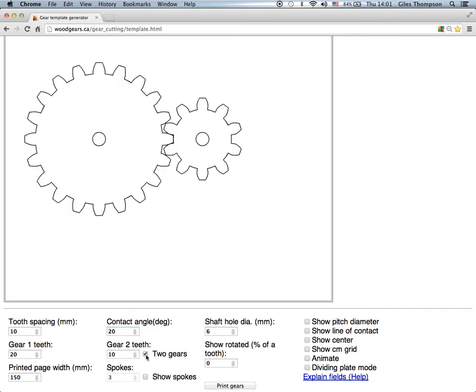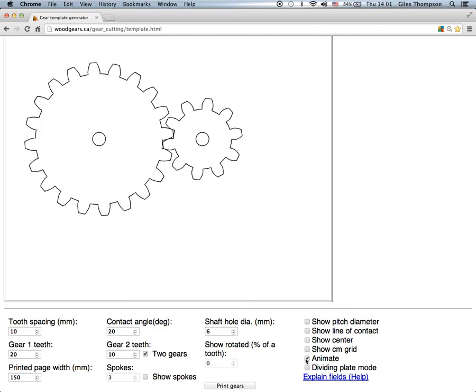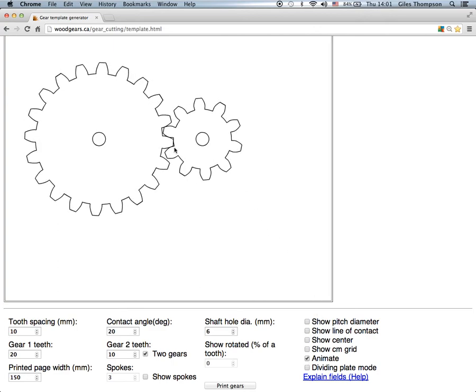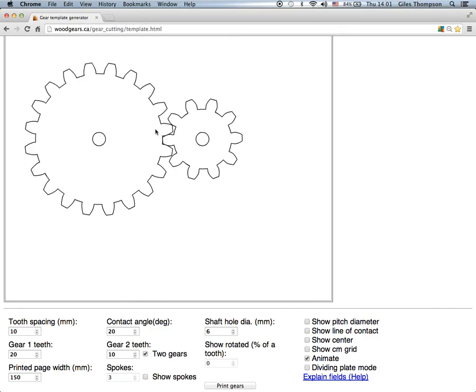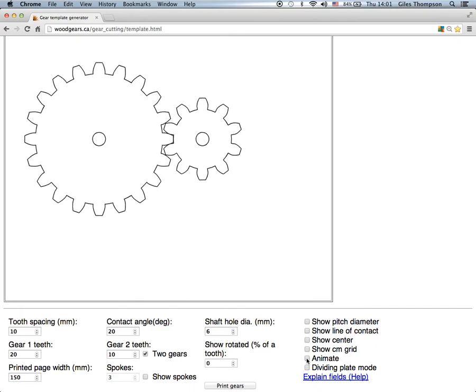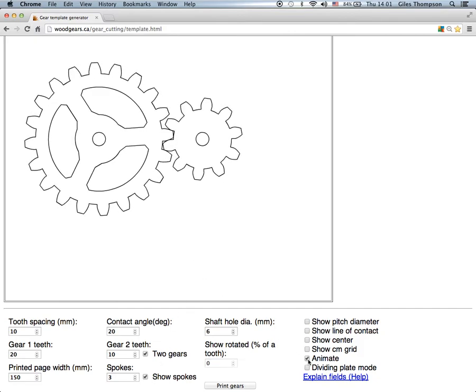Alright, so we've got one gear here. I'm going to put in the second gear, because usually you have one gear, you're going to want two. So I now have two gears. This first gear has 20 teeth, and this one here has 10 teeth. You can see how these two are meshing together. If you click the animate button, you can see how these two move together like so. This particular program allows us to put in some spokes, so you can get an idea of what these things can look like.